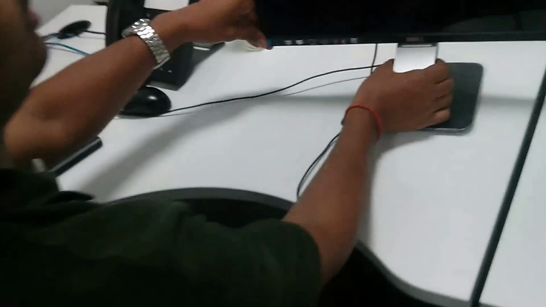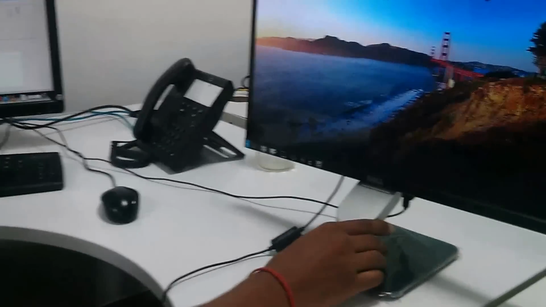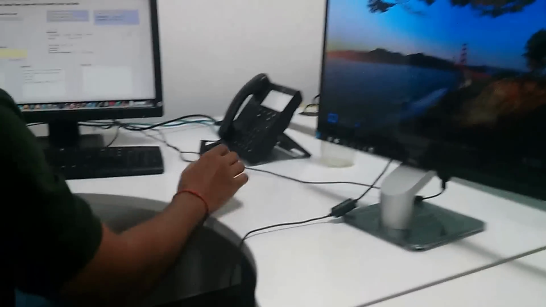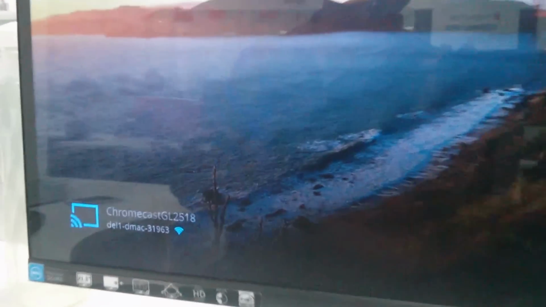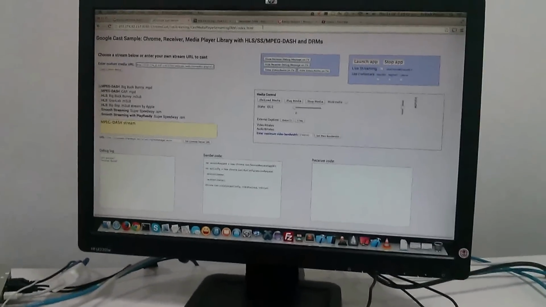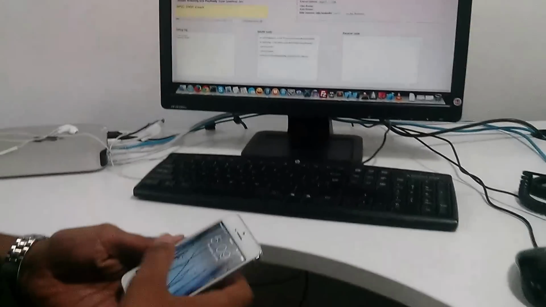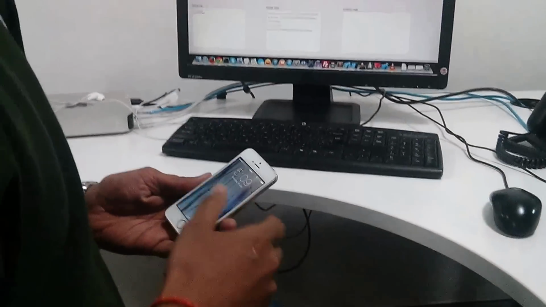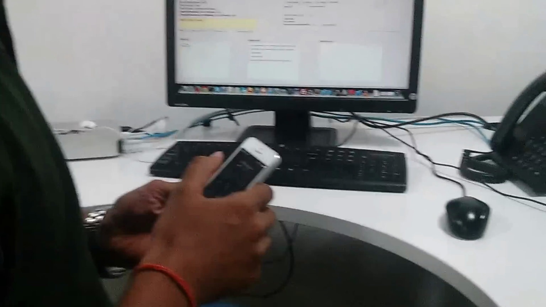And once it is plugged in, you will see the Chromecast device here and which Wi-Fi network it is connected with. Then this is on this screen. Here is my web console, from where I can choose any server or the content from where I'm streaming from my iOS device.